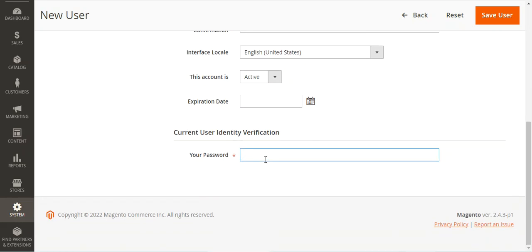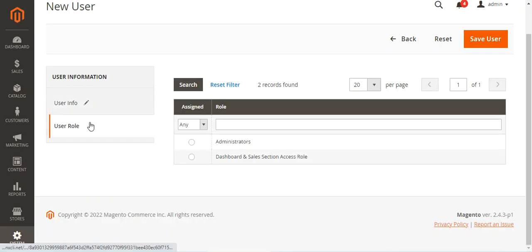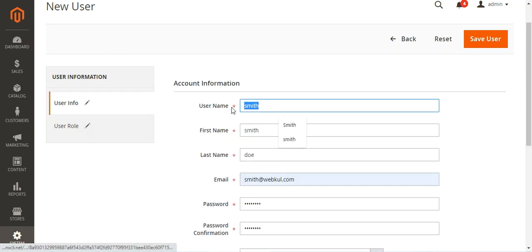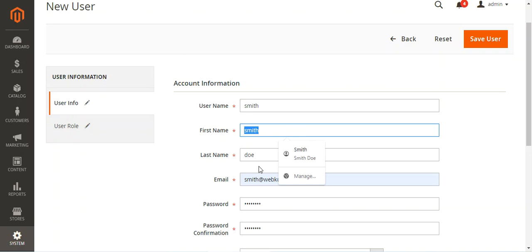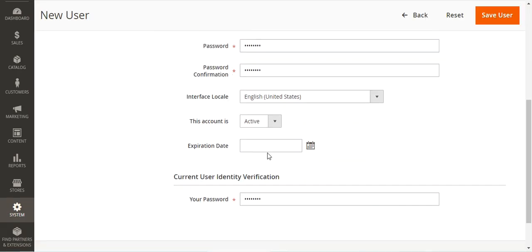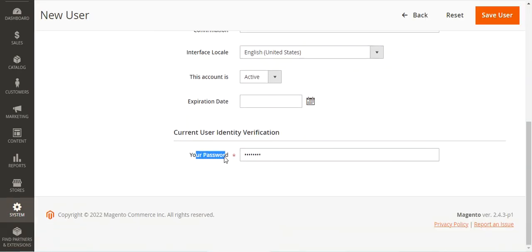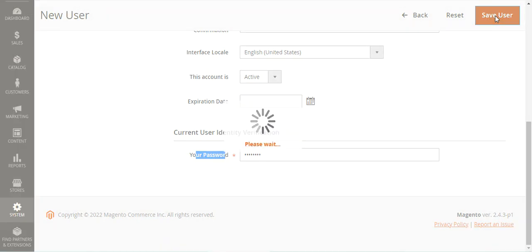Then I'll enter the current user identity verification. So I'll enter the password for the main admin here. Then I'll go to user roles and I'll select the dashboard and sales section access role. So I've given the username, first name, last name, email, password. The account is active, I've given the main admin password here, and I'll tap on the save user button thereafter.